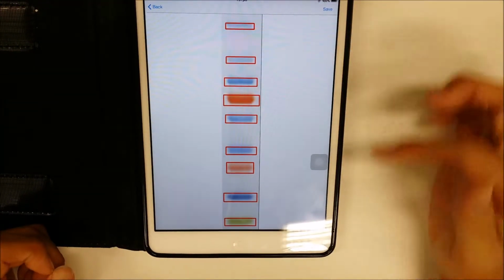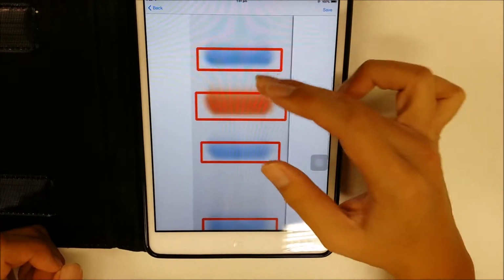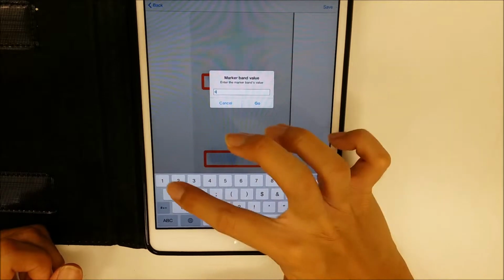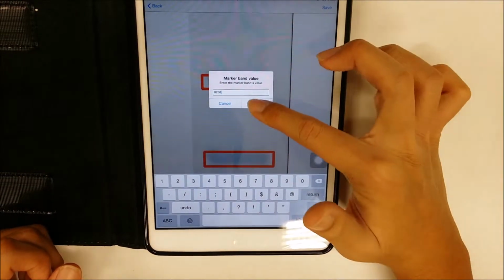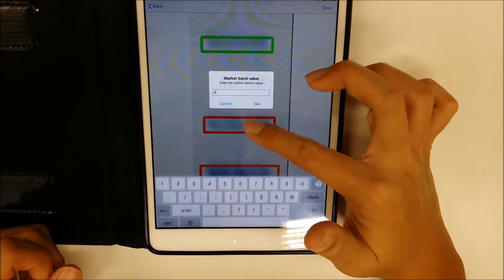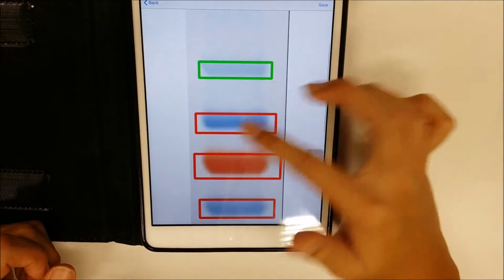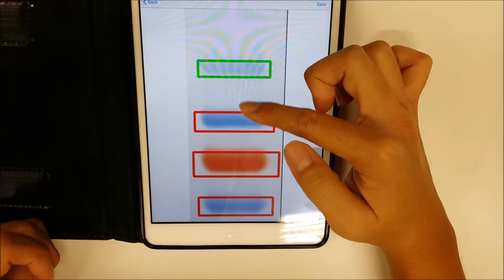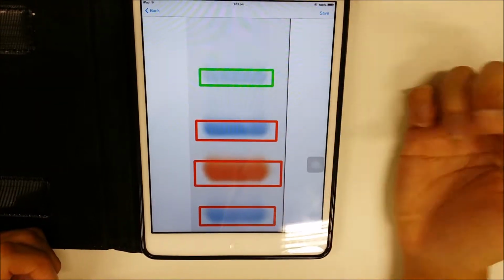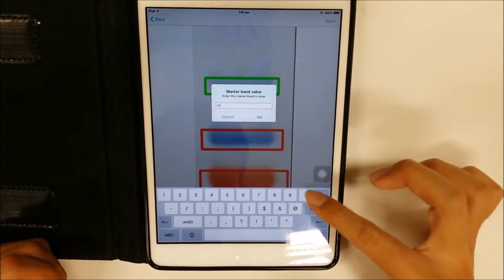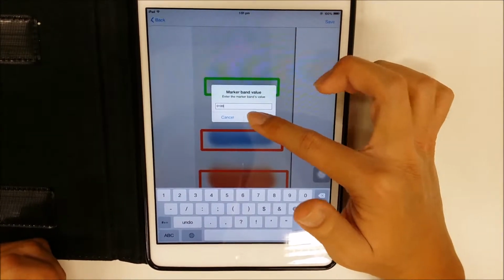Okay. At this page, you will be able to assign values onto the marker standard bands. Allow me to proceed with the assignment of the values. Click on any of the rectangles to actually show this dialog where you can enter the value to assign to the band.